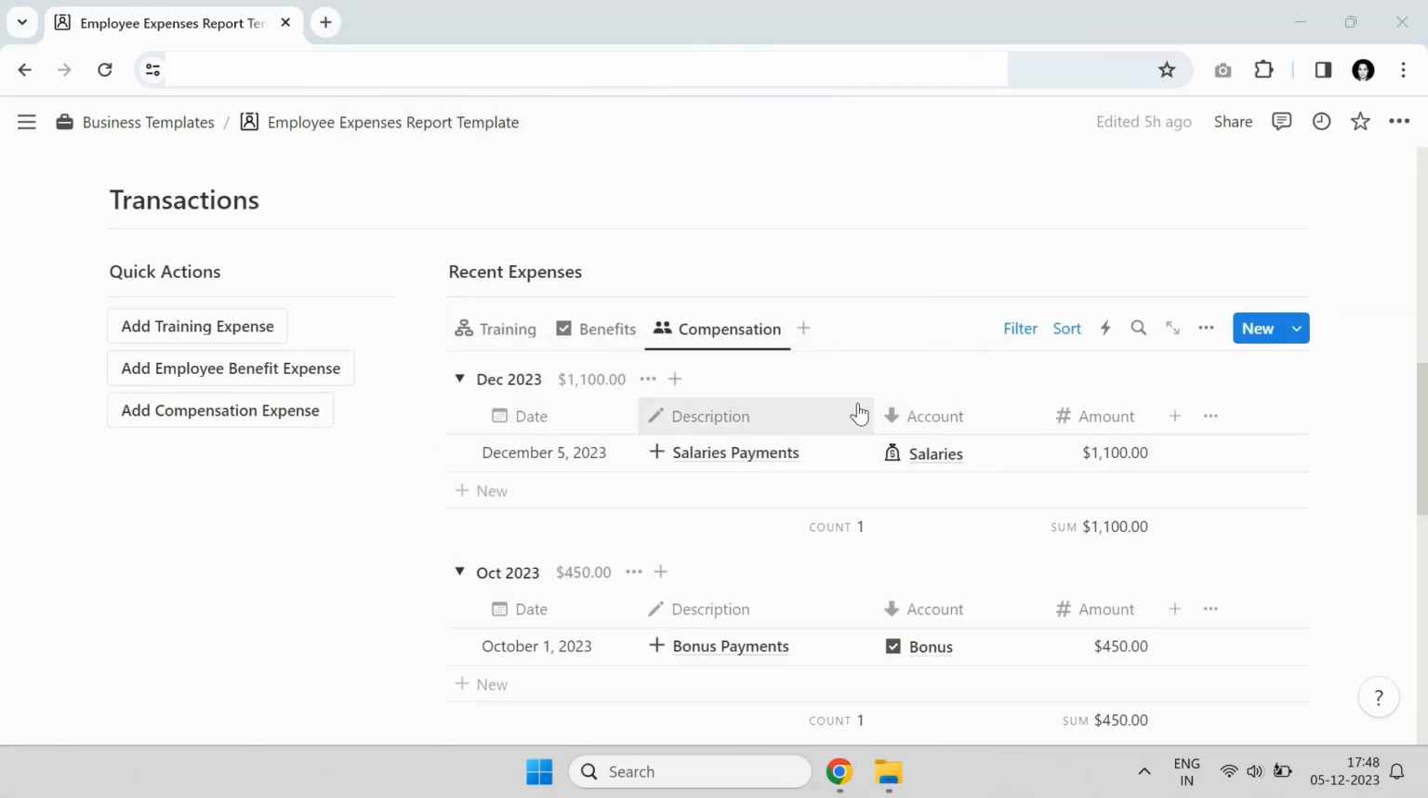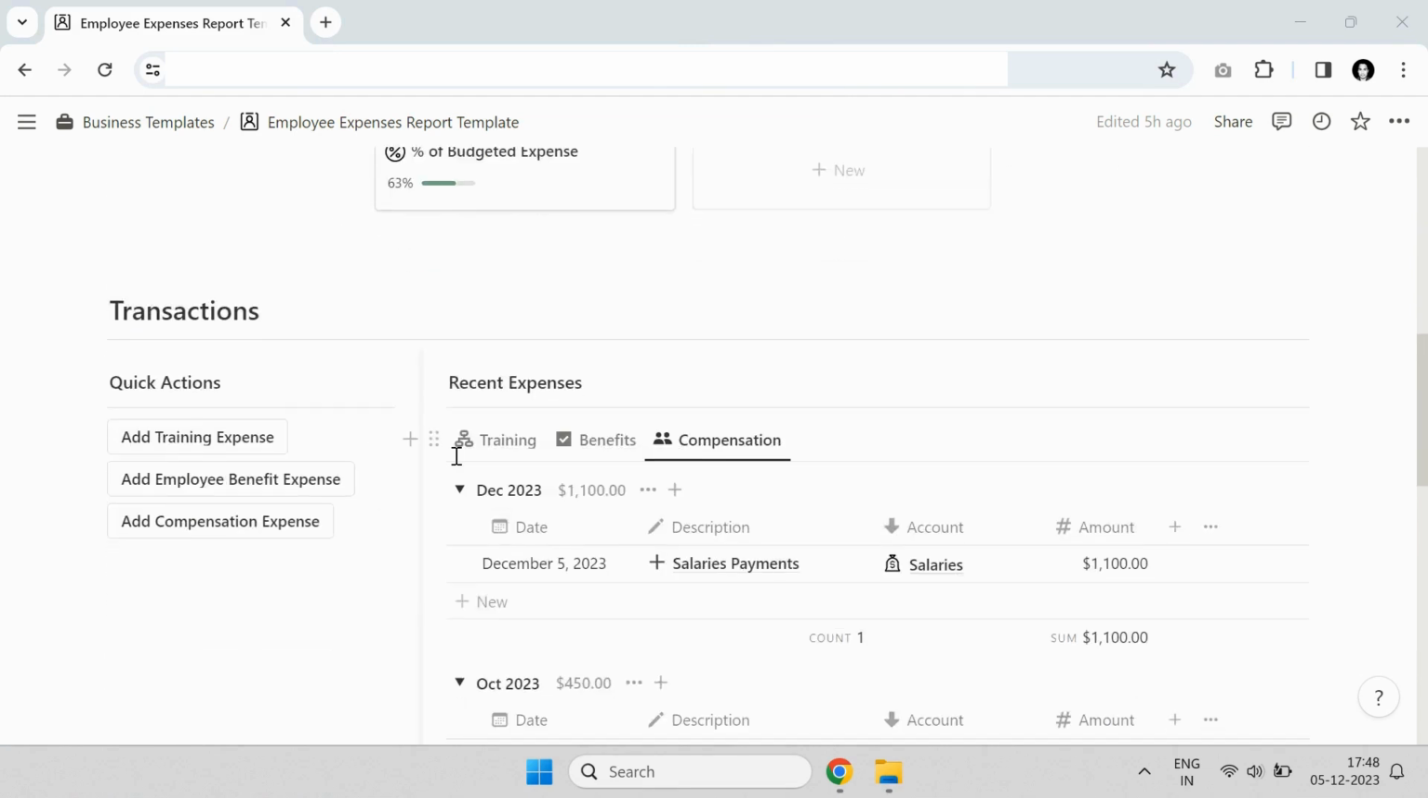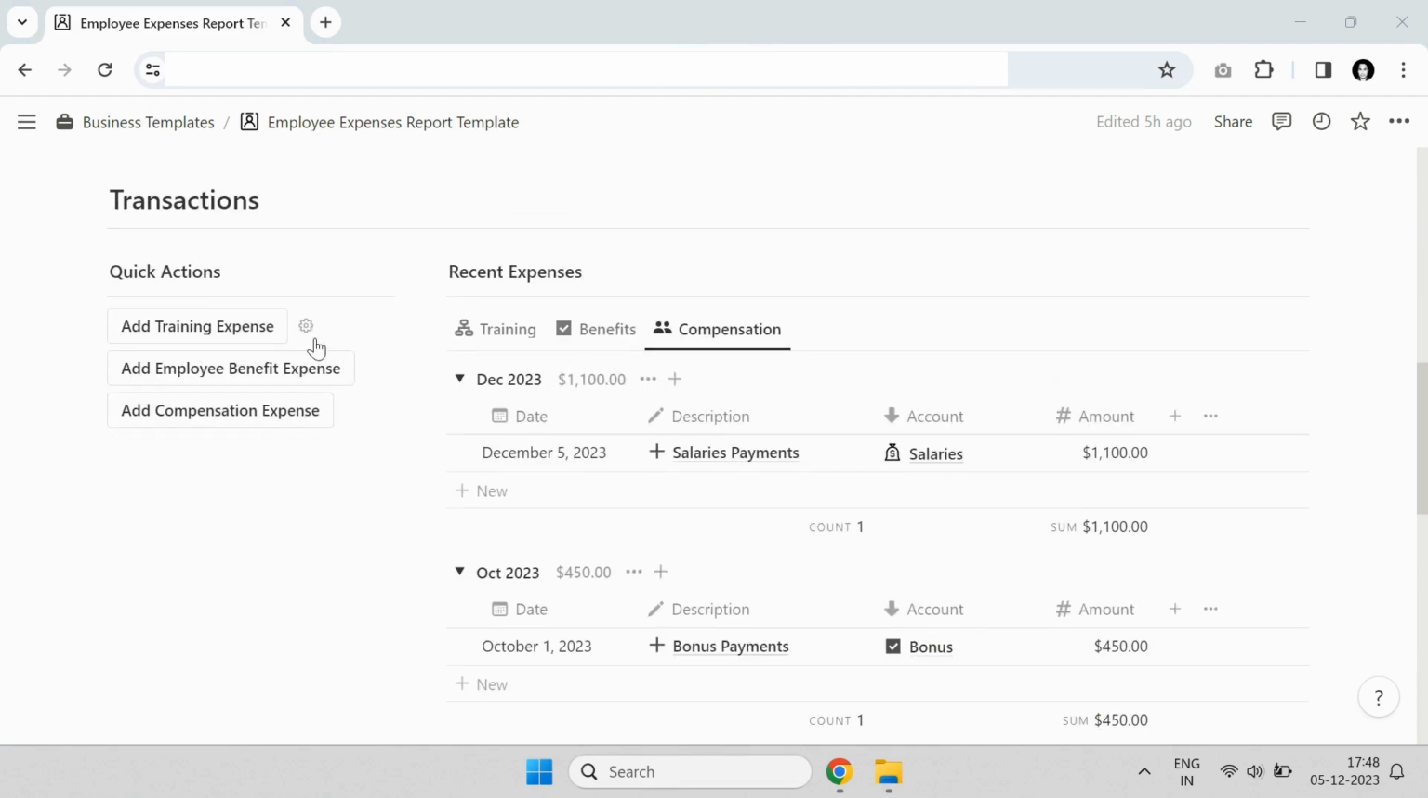So we have discussed everything on how to set up the different heads of expenses for the employee. Now it's time to start entering the transactions for the expenses. As you can see, we have three quick action buttons over here: training expense, employee benefit expense and compensation expense that we added on the top.